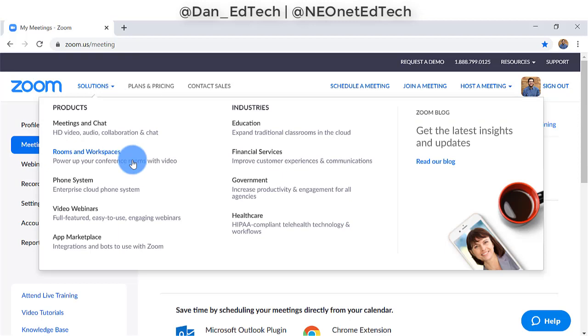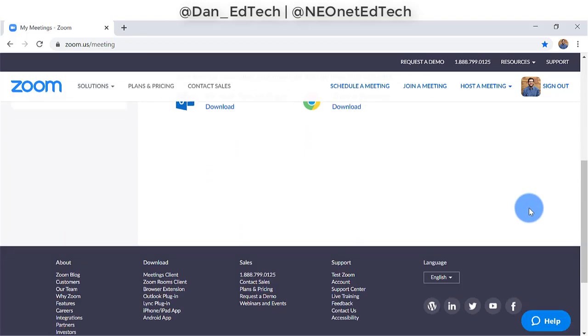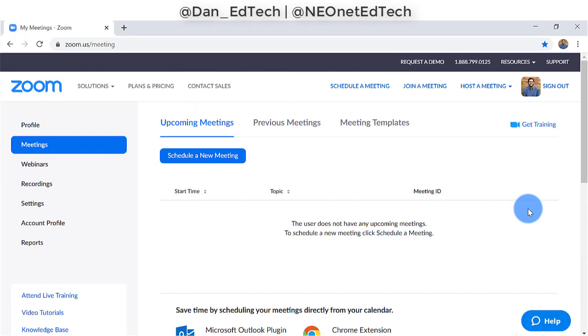The first thing you notice is there's a lot of stuff on the screen, right? For those of you who have used Google Meet before or some other video conference apps out there, this one has a lot of stuff to it, and at first it can seem a little intimidating. For our purposes today, we'll just simplify everything down.